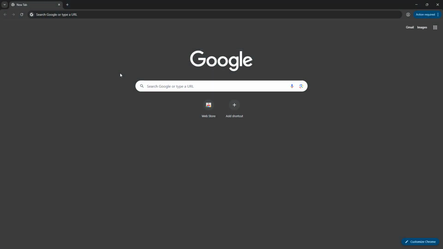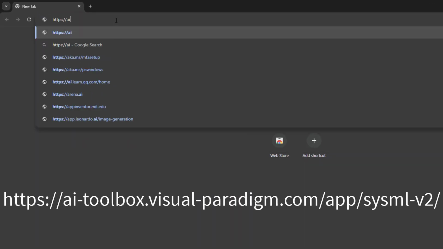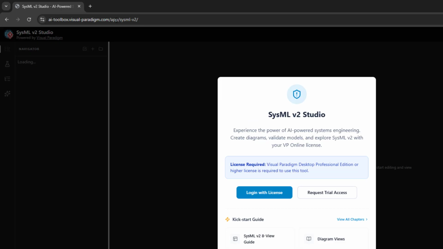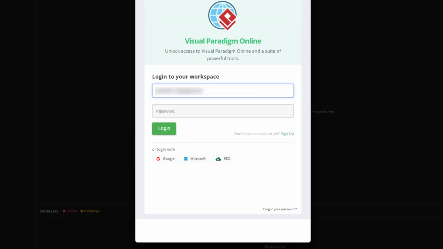To open the app, start by launching your web browser and visiting ai-toolbox.visual-paradigm.com/app/sysml-v2. Click Login with License, then enter your login ID and password.